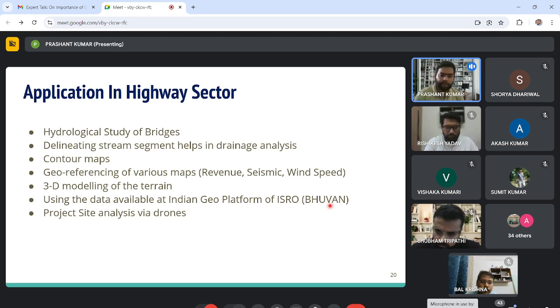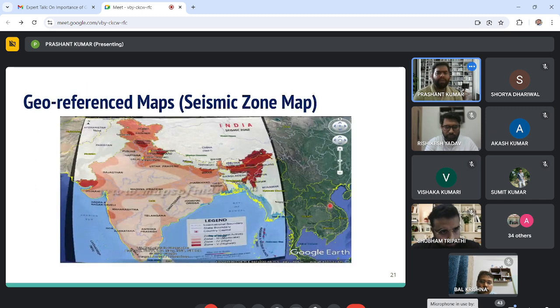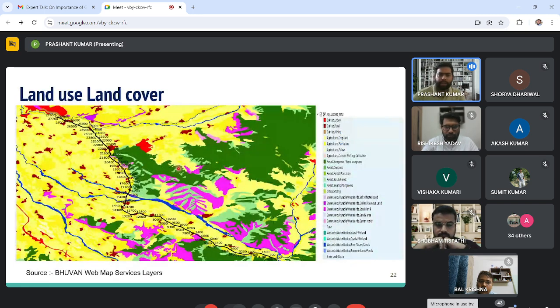The next thing, obviously, is drones. The integration of drones can be done in GIS also. This is a very basic example; I just didn't want to complicate it. It's a seismic zone map which I have. I have to find the seismic zone, so I can just georeference it and put it on whatever software I need: Google Earth, Google Maps, GIS. The next thing I was telling you about is land use and land cover.